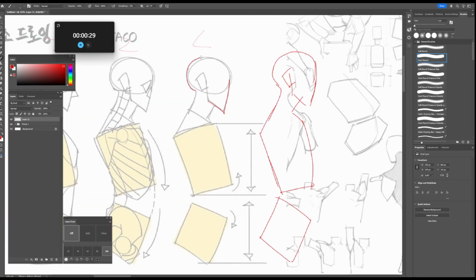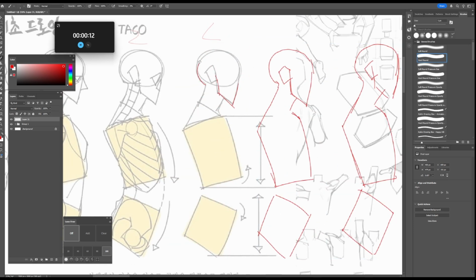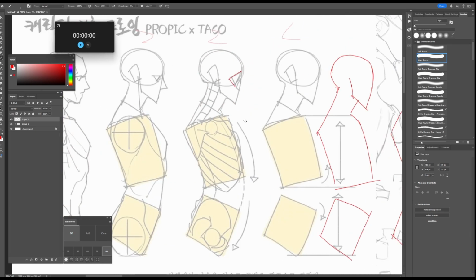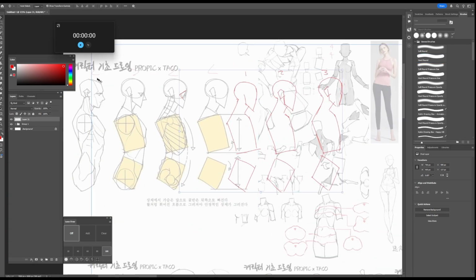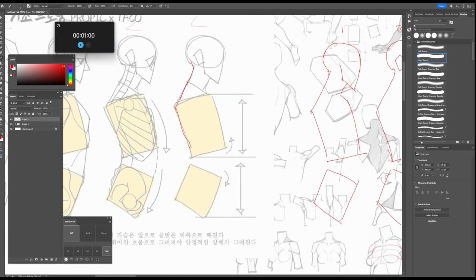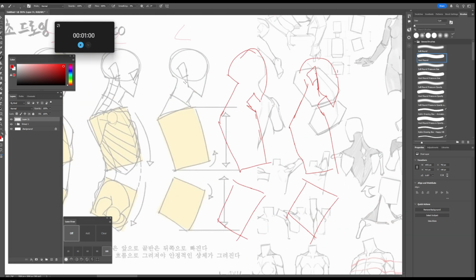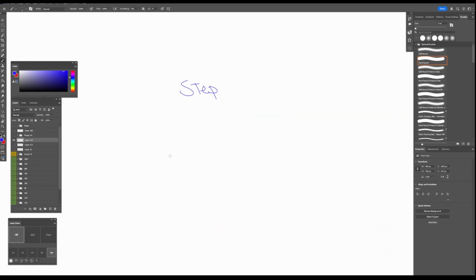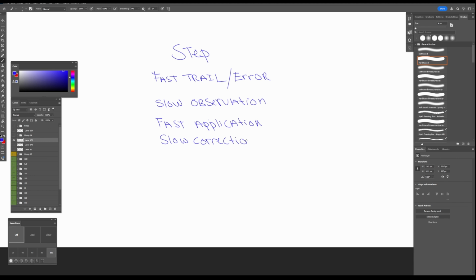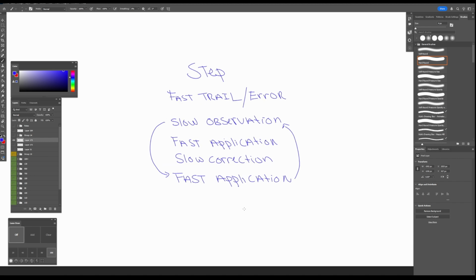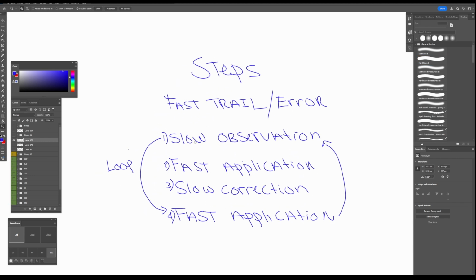Okay, so while doing the 1000 drawings, I came up with 4 steps. First though, you have to throw out the obvious, which is fast trial and error. You need to see where you're at in the moment, and then you can go on to these 4 steps. So the 4 steps are slow observation, fast application, slow correction, fast application. So that's your loop right there. You want to go 1, 2, 3, 4, and then back to 1. That's going to be your game plan.